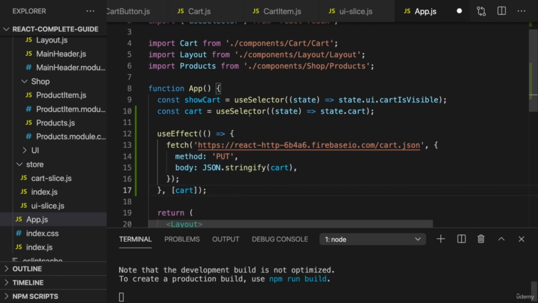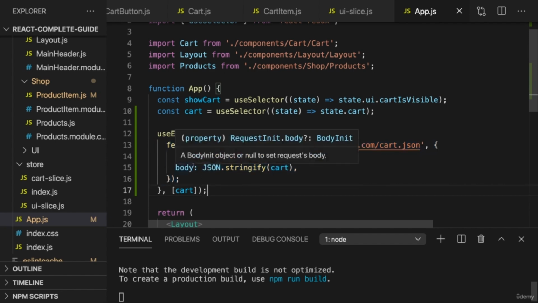Now, the great thing is that useSelector sets up a subscription to Redux, so whenever our Redux store does change, this component function will be re-executed and we will get the latest state. So in this case, the latest card. So that means that effect will also be re-evaluated and it will re-execute if our card did change. And that is exactly what we need. So with this simple addition here, we will send this HTTP request whenever our card changes.